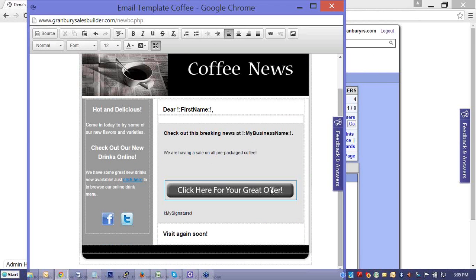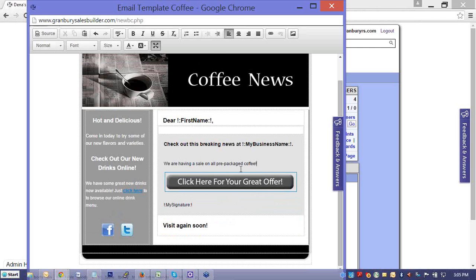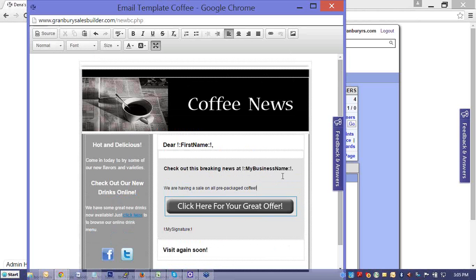Now some of you might have a button on yours or a written out link for an offer. We put that in there in case you want to attach an offer. If you do not want to, all you have to do is hit the backspace and delete out the link or the button for an offer. But I'm going to go ahead and leave it in there just so I can show you how to add an offer.